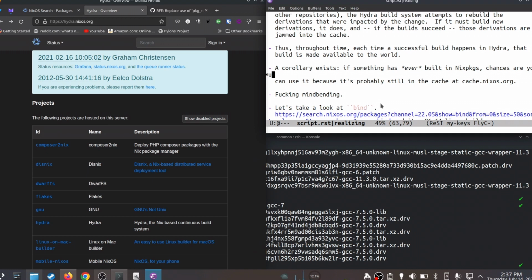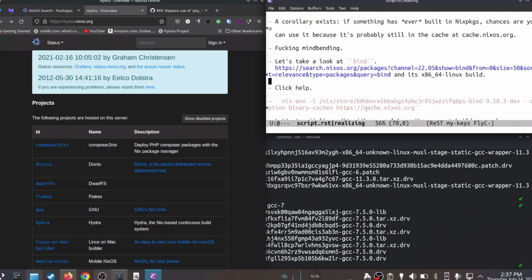And this is useful. This isn't just a parlor trick. Okay, so it's just mind-bending. It's mind-bending. So let's take a look at how this might be useful. All right, we'll go take a look at bind.